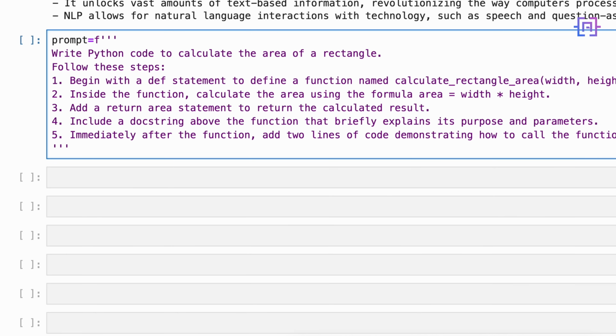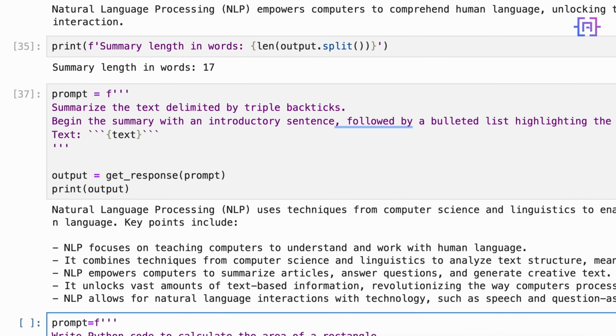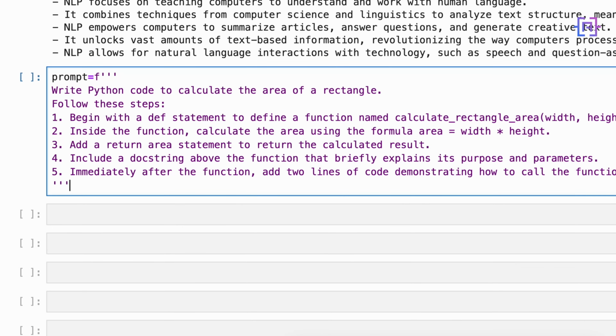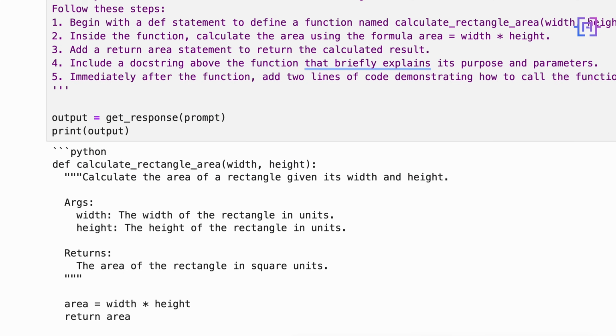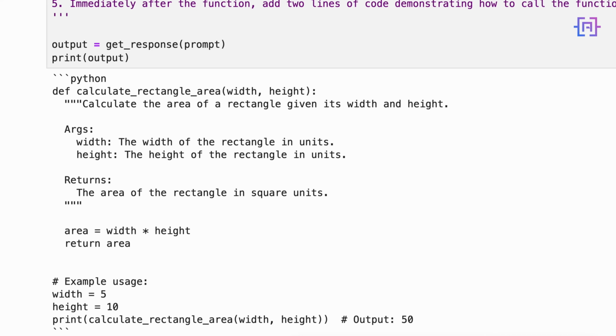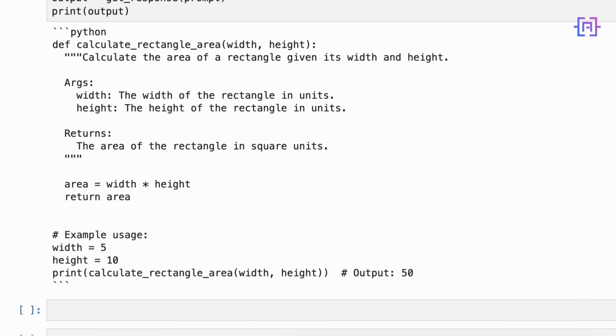Alright, let's run the code and check the output. And as you can see here, it returns the exact output that we want, with the definition, with more details here, and also with an example. Alright, that's it for the second principle.